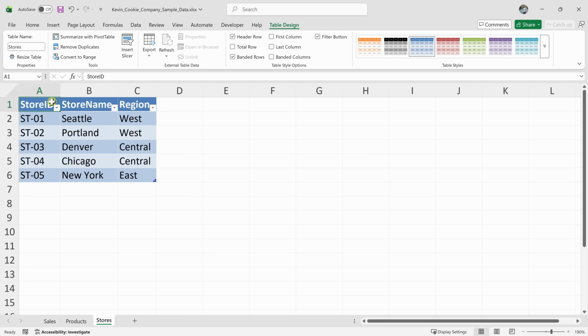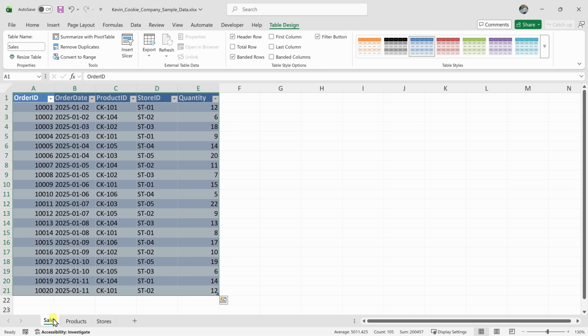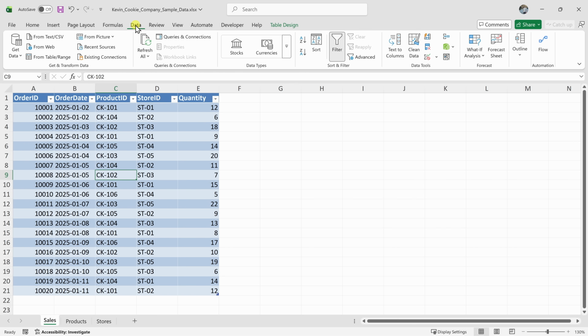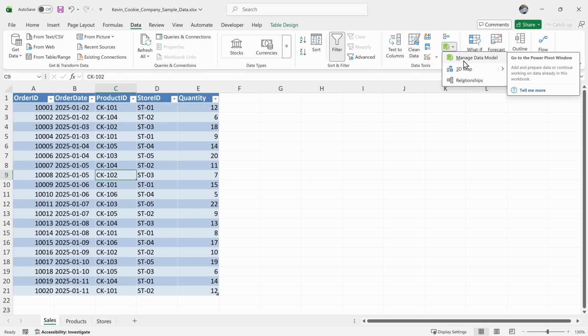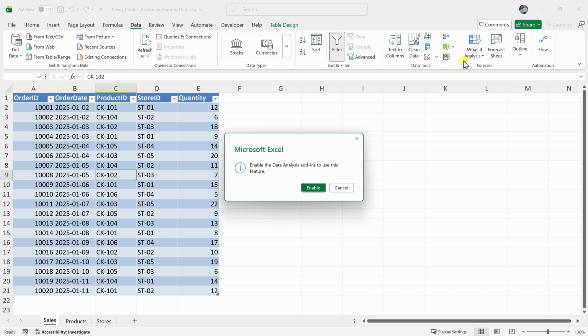That's all it is. To add our data to the data model, let's go back to the sales sheet. Then, up on top, let's go to the Data tab, and over on the right-hand side, you'll see this green icon. Let's click on that for Data Model, and the first option in this menu is Manage Data Model. Let's click on that. Here, Excel prompts us to enable the data analysis add-in to use this feature.